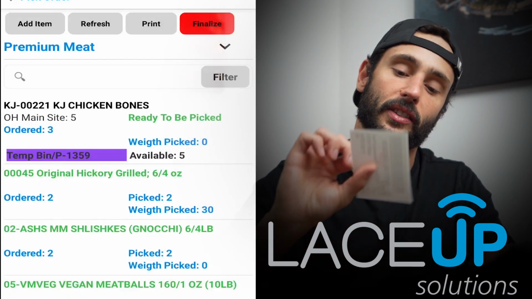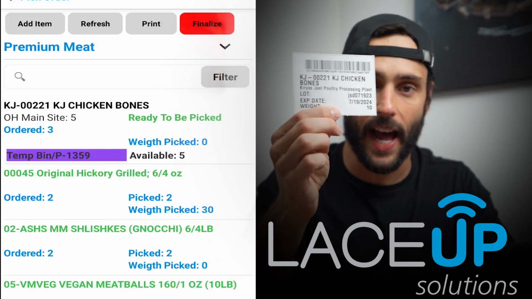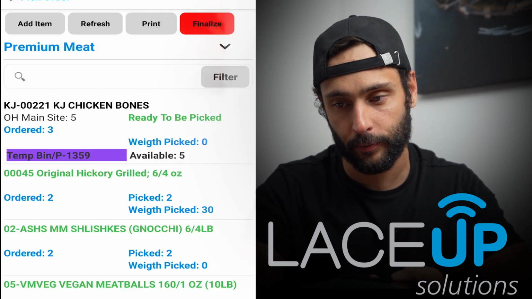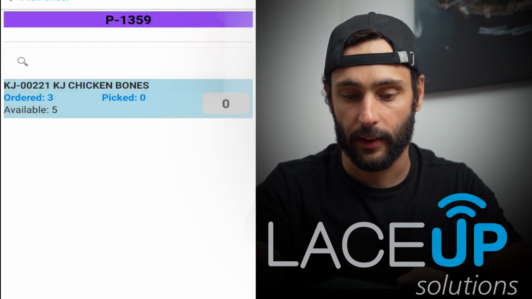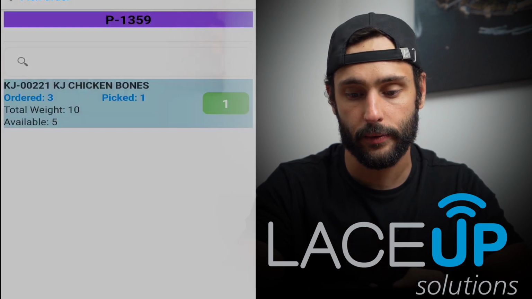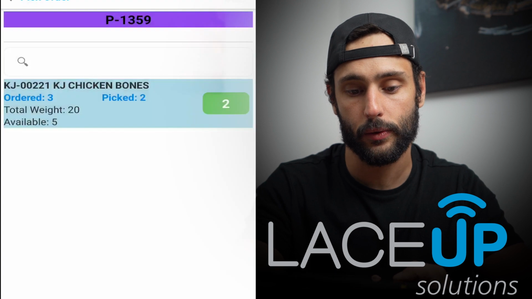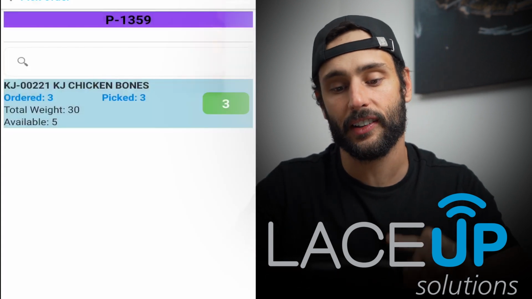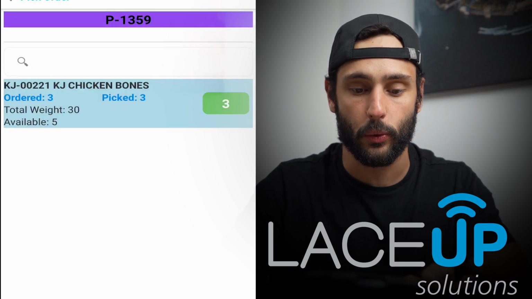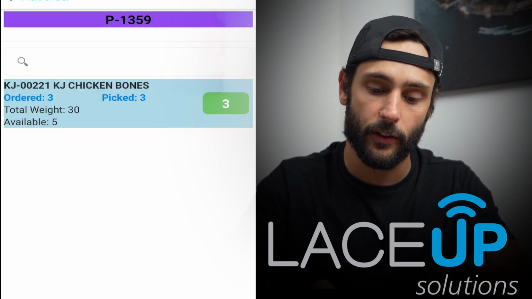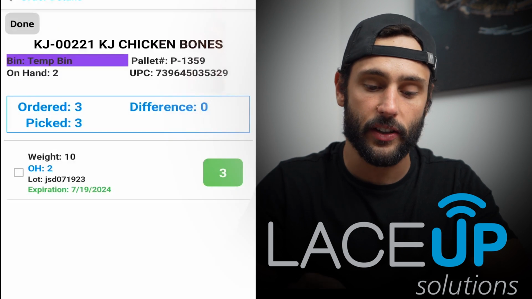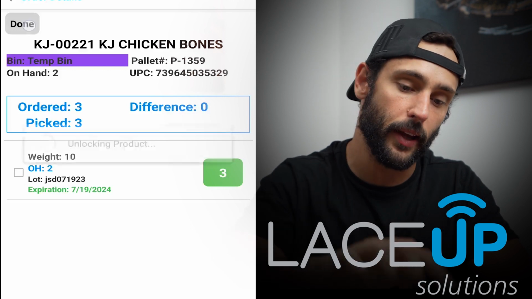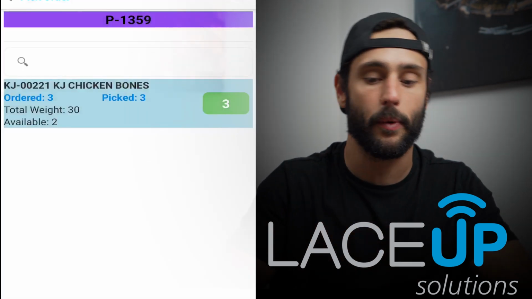And last but not least, the chicken bones, the last catch weighted items. So I'm gonna go ahead and scan this. We gotta pick 3 cases. 1, 2, 3. You'll see on each of those scans how the system captured the weight. And if we go deeper into the line itself, you'll be able to see each of those cases, the lot, the weight, and the expiration. A total of 3 were picked, and then I am done.